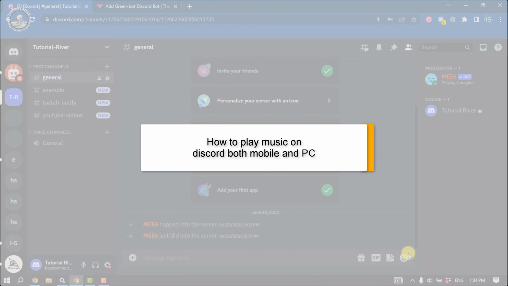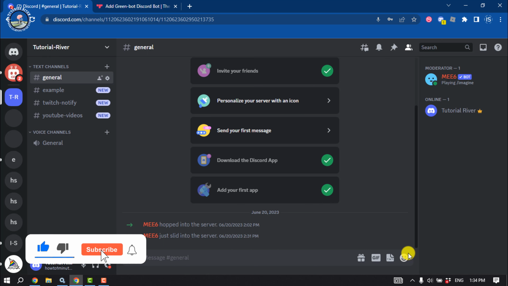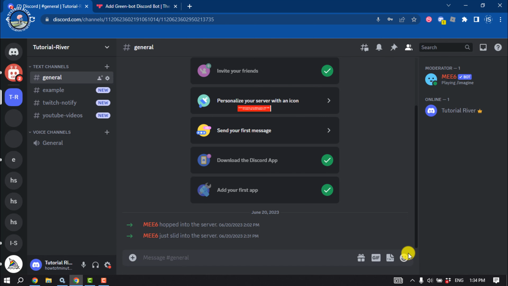If you want to share your favorite song with your friends on Discord, this tutorial will show you how to play music on both mobile and PC. First of all, let's play music on Discord from PC.